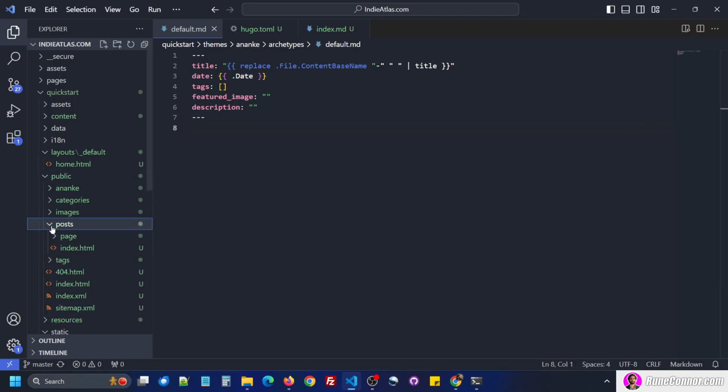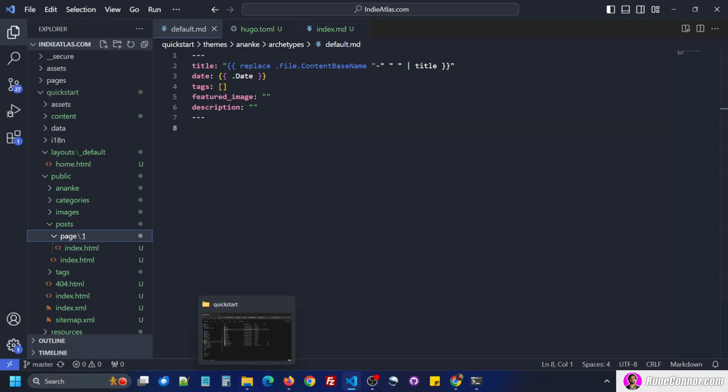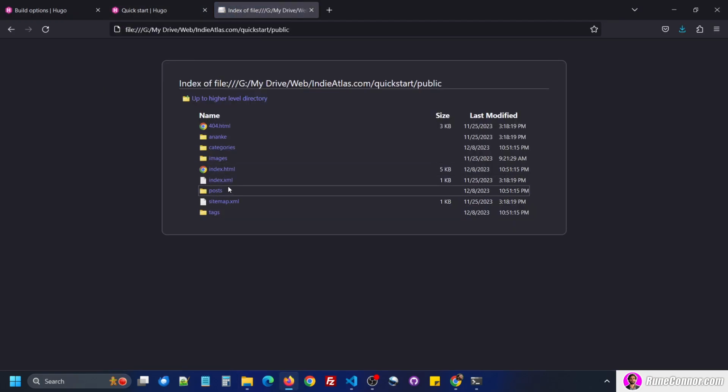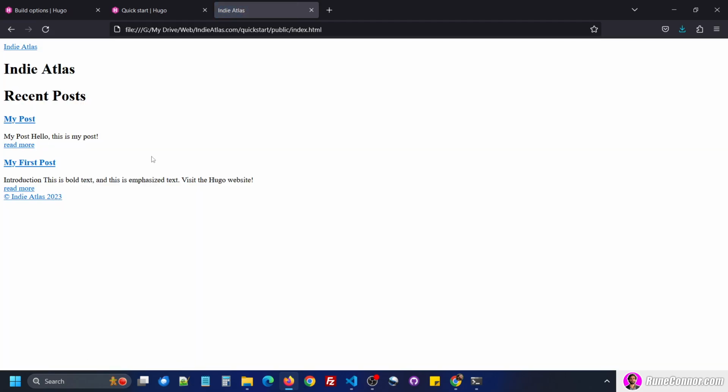Good job. Post page 1. There we go. Can I go to there? There, go there. Public. What does that look like? Can I look at it here? Index. My post, my first post. Read more. Where? Where's my stuff?